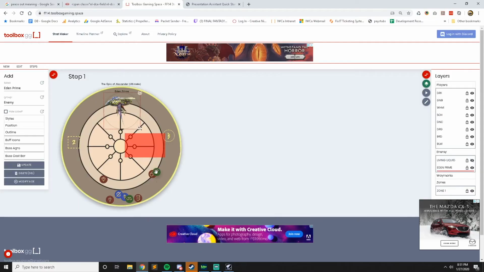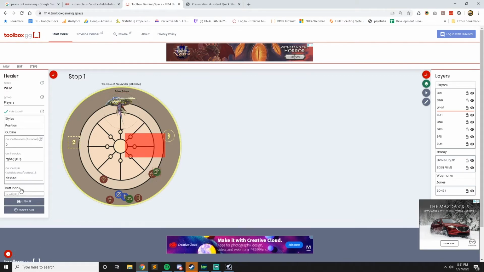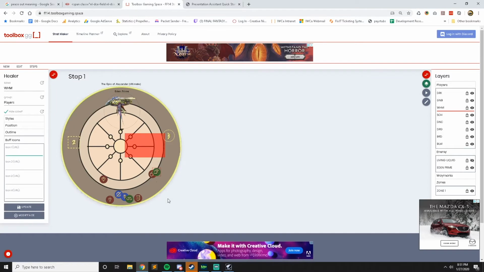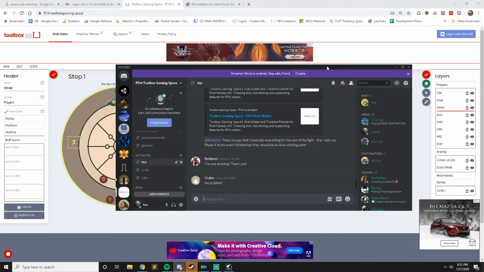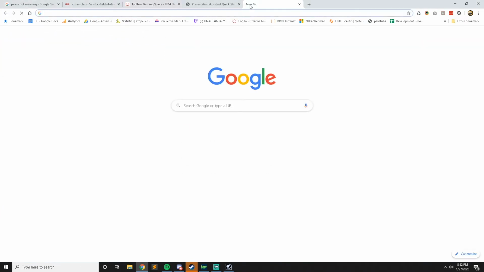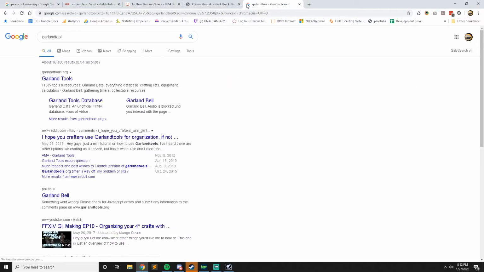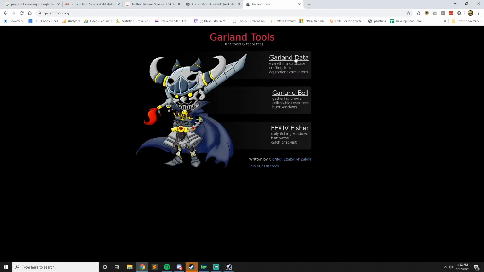The boss and the players have buff icons. For the icons of the debuff itself, you can usually find them on my channel, on my Discord channel, or you can just ask for them. Another really good source for the debuffs is Garland Tools for Final Fantasy 14.